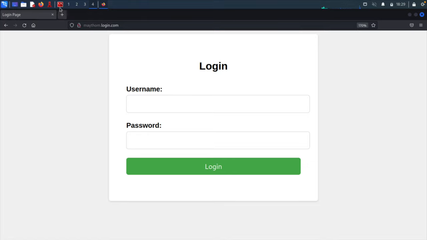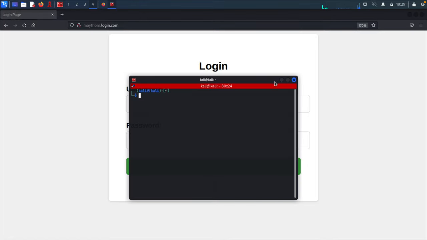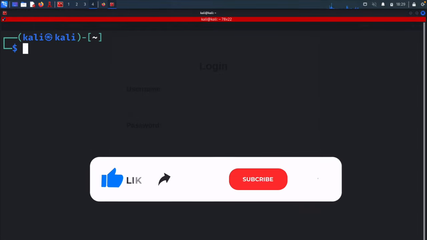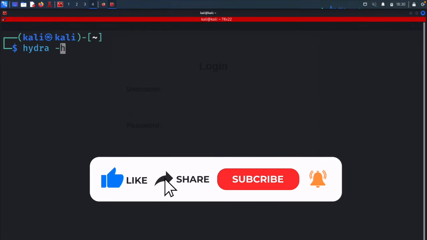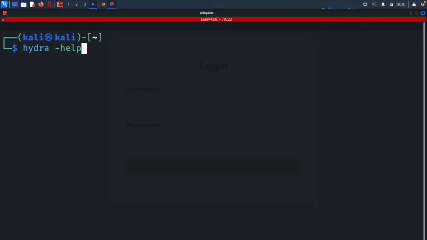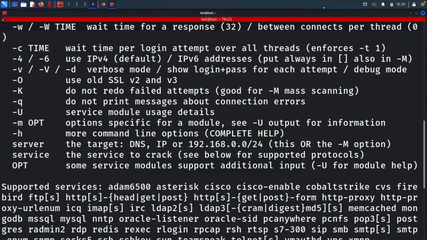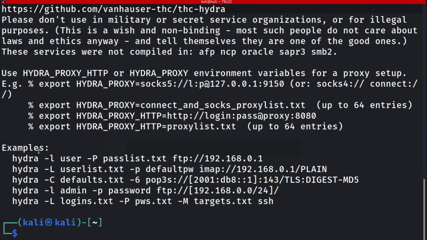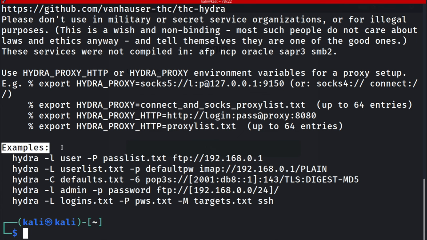So to use Hydra, I will open a terminal window. Let me enlarge this and simply type in hydra in here. And if you are not familiar with the tool, you can also do -help at the end to see how to use this tool and the available services it provides. And if we go up, you can see that it tells us the exact syntax it needs, the different options we could use, and we got some examples at the end here as well. So in my case, for this video, I'll use it to attack a login page.